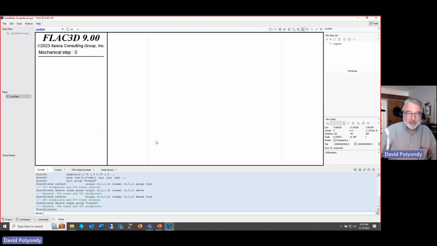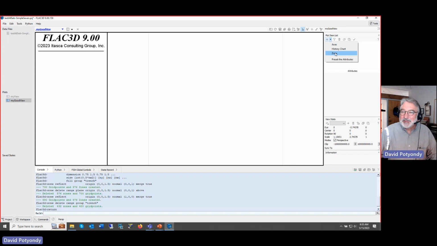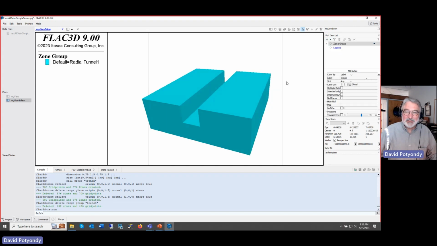So let's look at this. We have a plot item we just created called my view. We didn't create that, so let's actually create one. We would say file, new plot, and I'll call it my good view. There's my new good view, it comes over here. It has no plot items in it, so let's add some. Let's add the zone plot item. We just click over here, choose the zone plot item, and there's our grid.